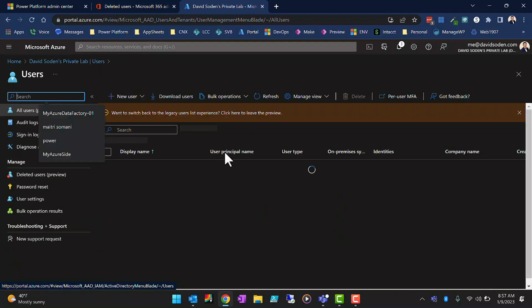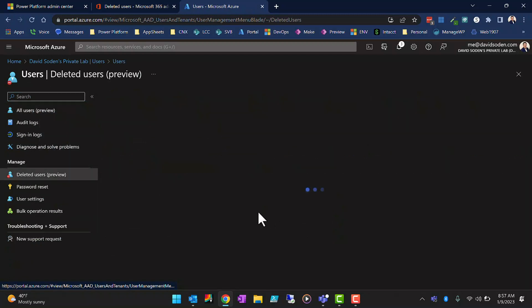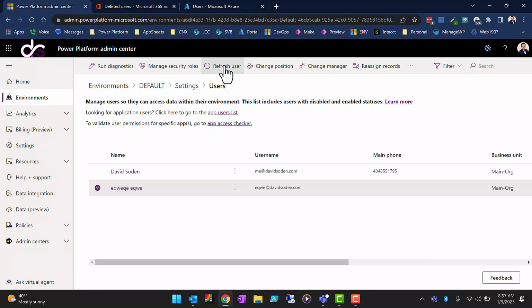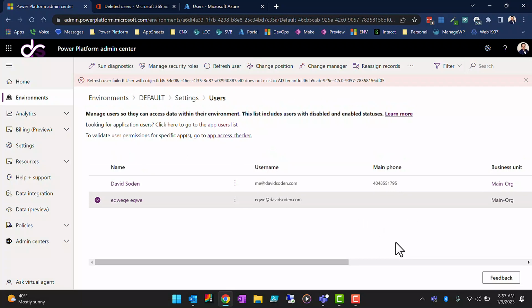So users, deleted users. Okay, I am now fully deleted. So with that being said, this user is no longer in the system. They no longer have any licenses. However, this is one of the problems when you're dealing with the Microsoft Power Platform. Once they're in, like Flynn.